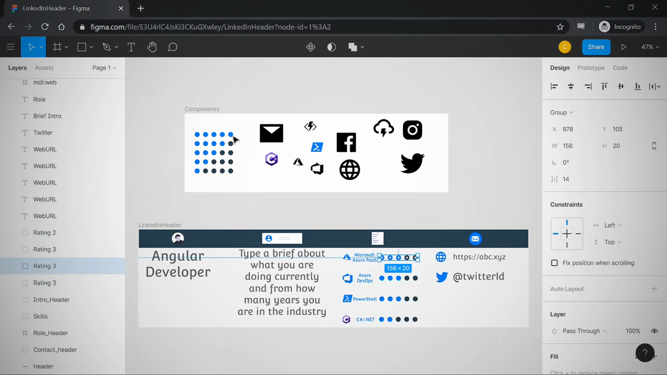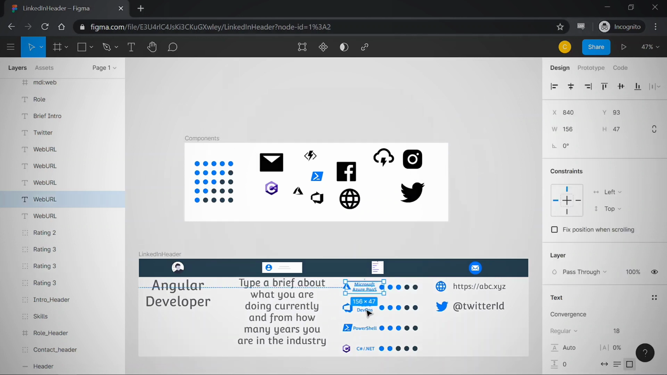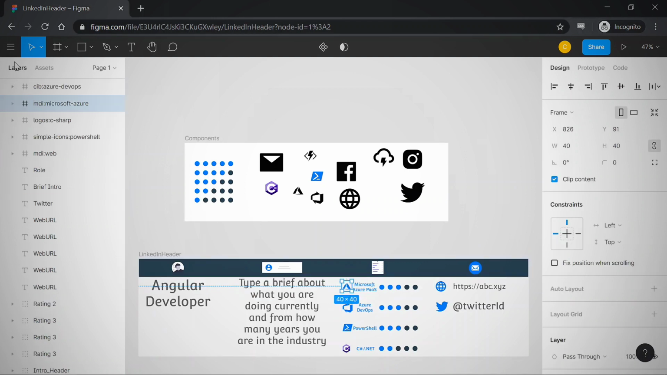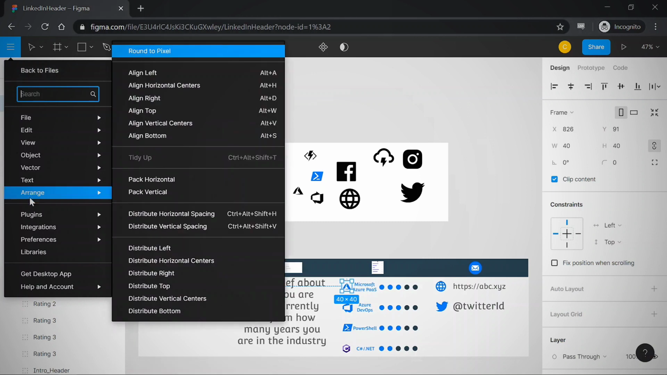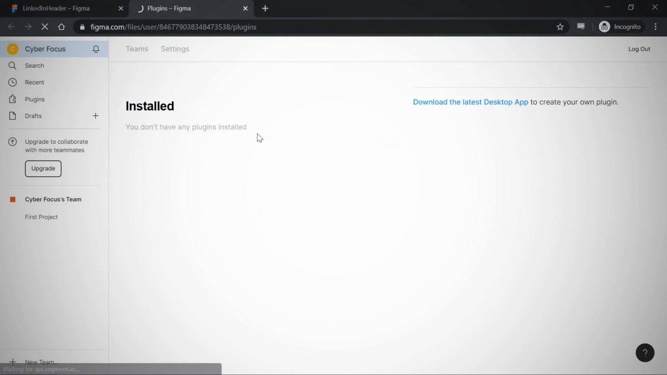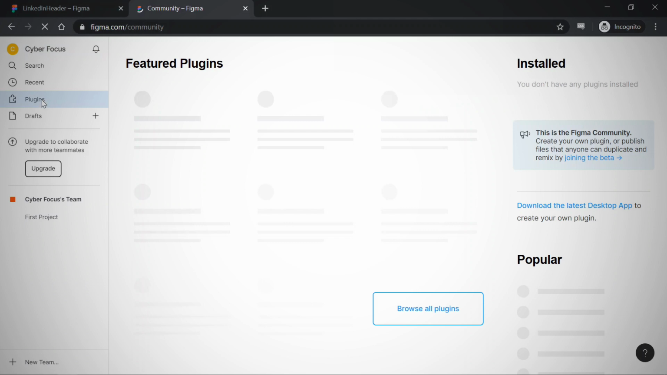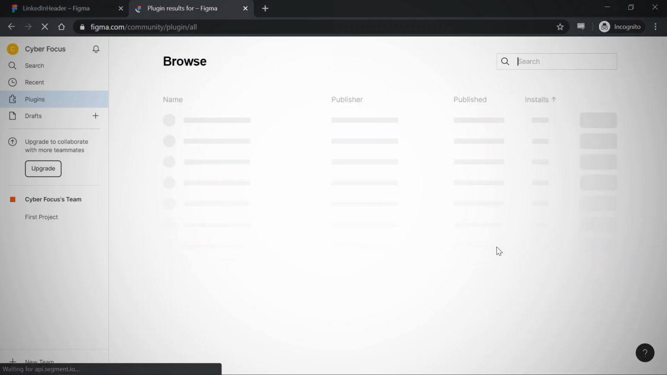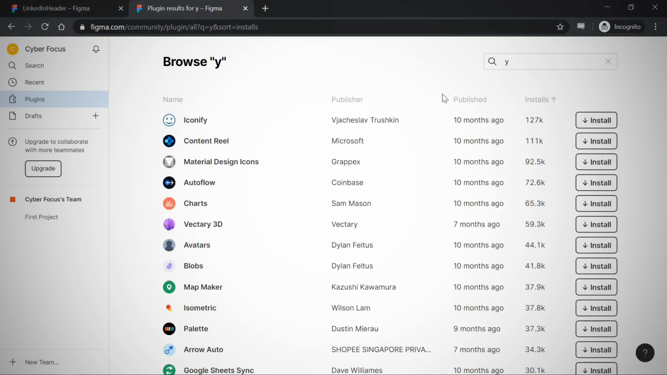If you want to rate yourself in some of these skills, or if you want this icon, you need to go over here in the menu section and then go for plugins and click on manage plugins. It will redirect to a new page. It will say that you do not have any plugins installed, so you need to click on plugins over here, browse all plugins, and then search for Iconify. It will find Iconify and you need to just install it. So click on install, and the plugin will install itself.